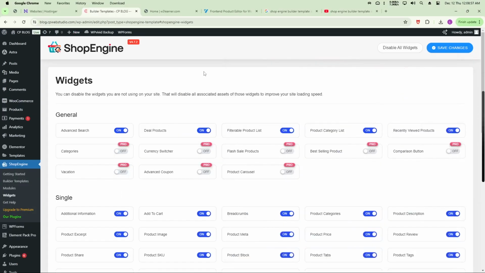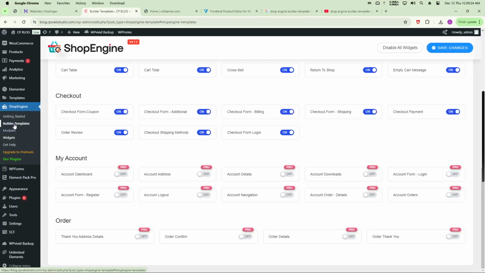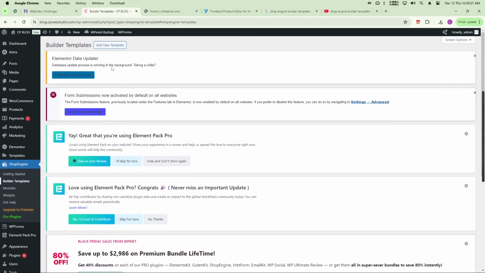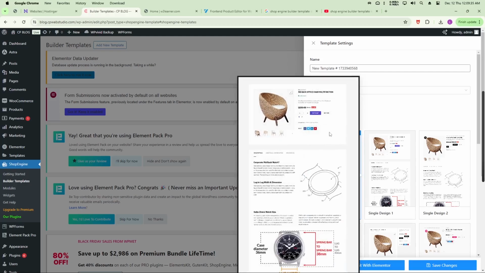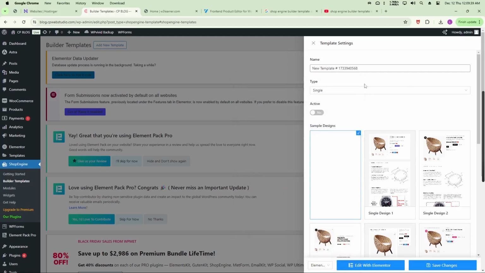Now let's move on to create a new template. Here you will click the build a template option, and here you will click new template. A pop-up will appear asking you to name your template, and you can use one of the pre-made templates if you are in a rush, but for this video I'm going to select a blank template so you can see how to personalize everything from scratch. So here set it as single, and click save changes.